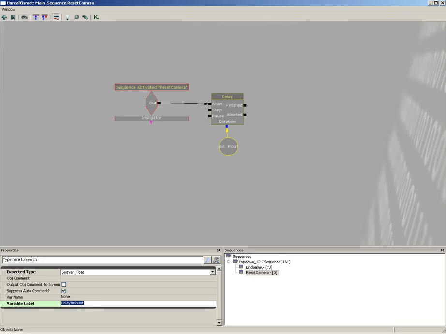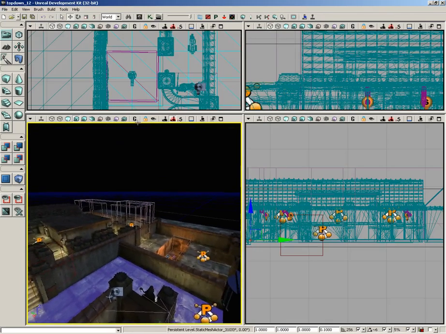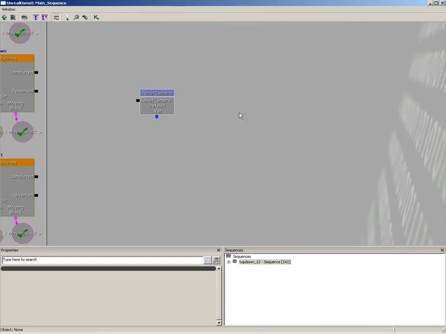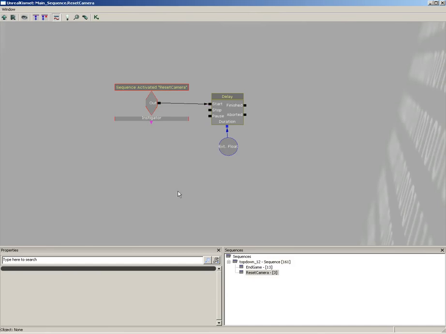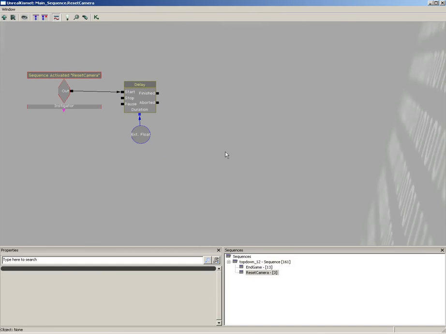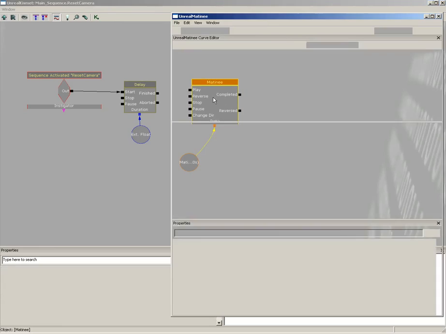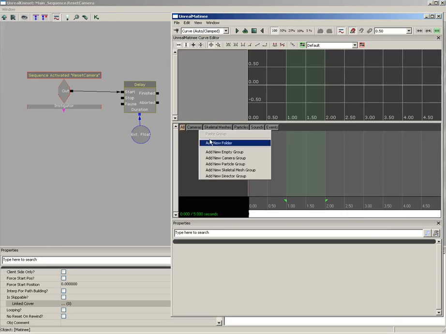Now we need to select our main camera that we have in our level, so I'll close Kismet for a moment. And up here in the sky, we actually have our main camera. So let's go back into Kismet and come in here to our reset camera sequence. And we're going to create a new matinee here. Now this is very similar to how we set up the initial control that handed everything over to our block camera in the first place. So let's just do a new matinee. We'll open this up. Right-click and create a new empty group, which we'll just call camera.